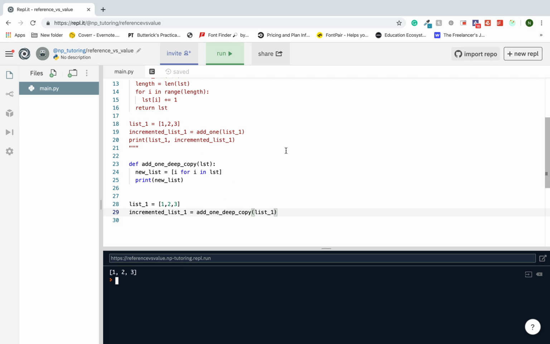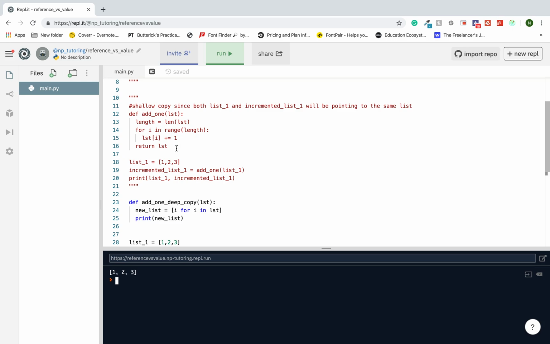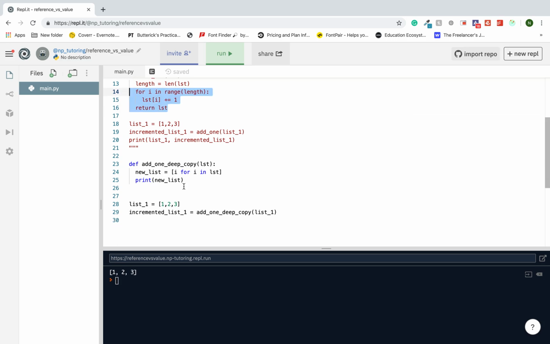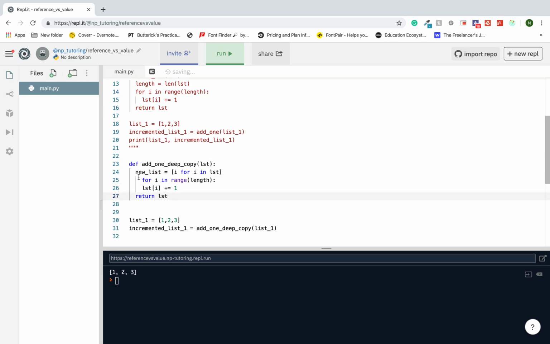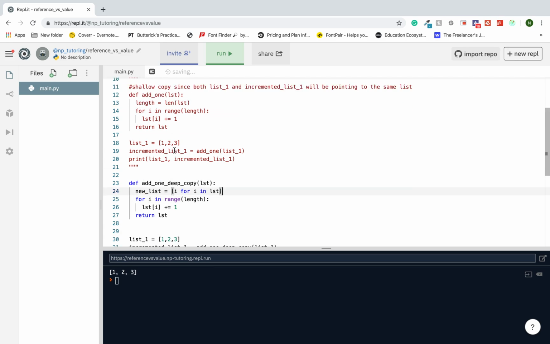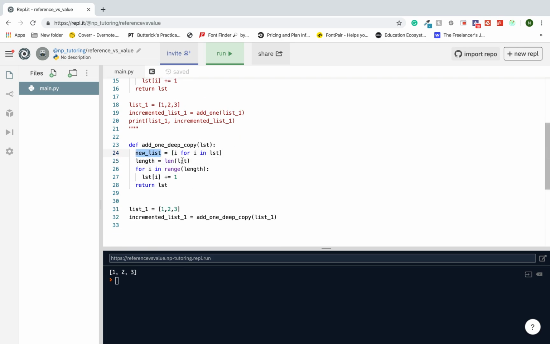So now we take the resulting code, the stuff that we used before, and instead of using the passed in list that we had before, we want the same logic, so we'll take the length and we'll pass in new list, and we'll say for i in range length, the new list at a given position we're incrementing by one, and now we're returning the new list.